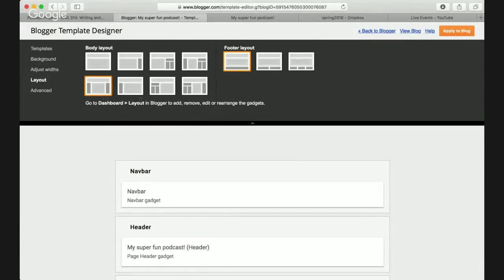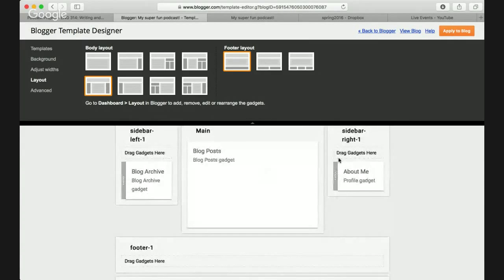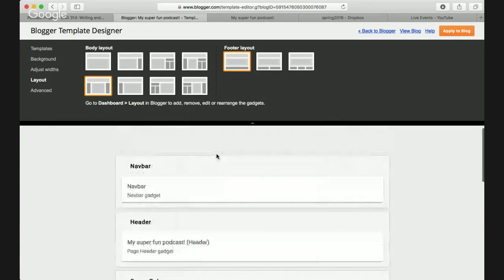And as it says, you can go back to where we were before if you click back to Blogger and then go to the layout option to change all these little gadgets, they call them. They're different things that provide functionality.